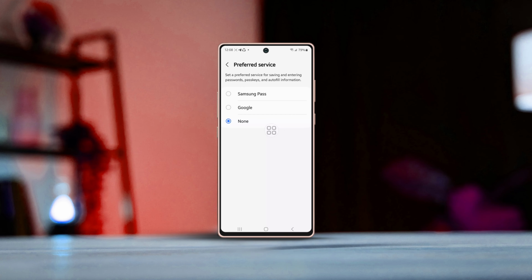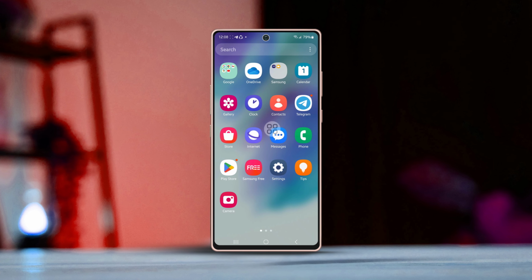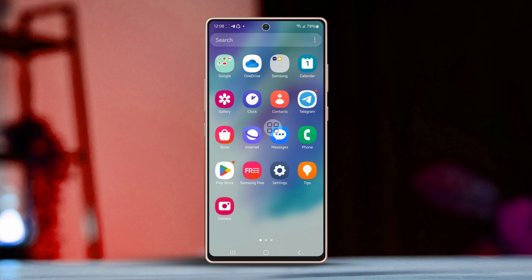Want to switch your Samsung Pass autofill to Google or LastPass for quicker password management and enhanced security? I'm here to guide you through the process on your phone. Let's get started. First, open your phone settings.